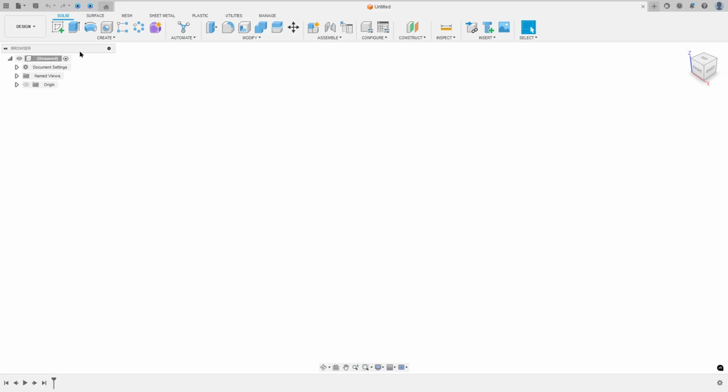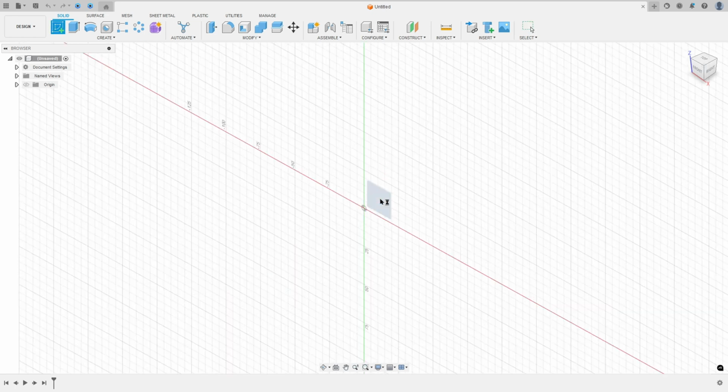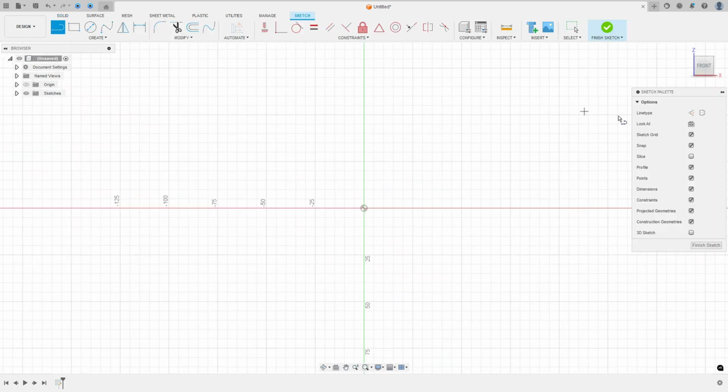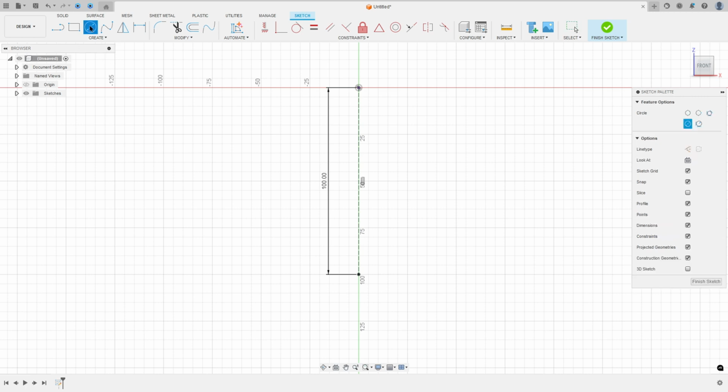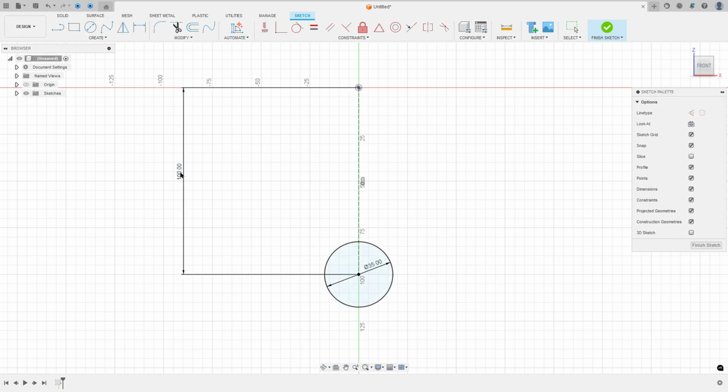Open the Fusion, go to create a sketch, select the front plane, select line, construction line, click at the midpoint here, make a construction line with 100 millimeters. Okay, remove the construction line type and select the circle. Make a circle here with 35 millimeters of diameter and press OK.